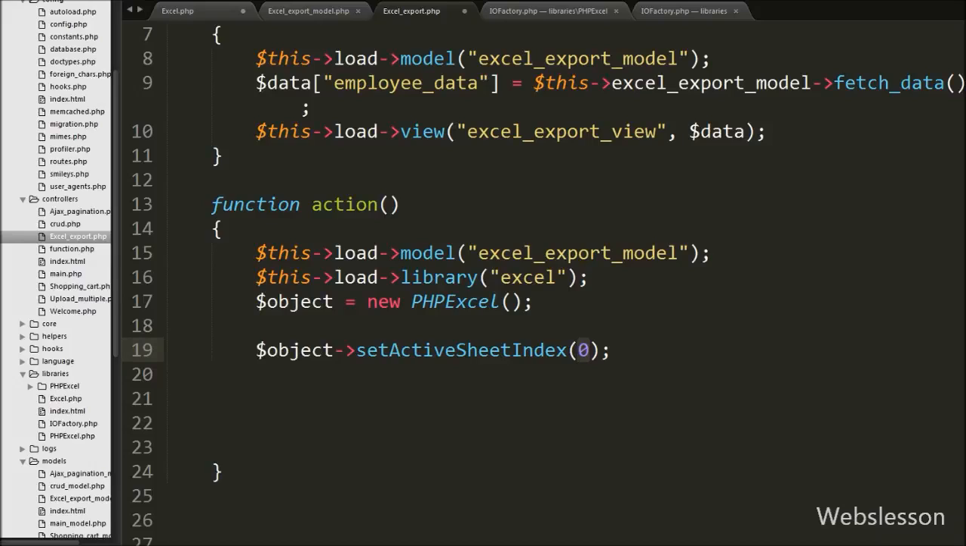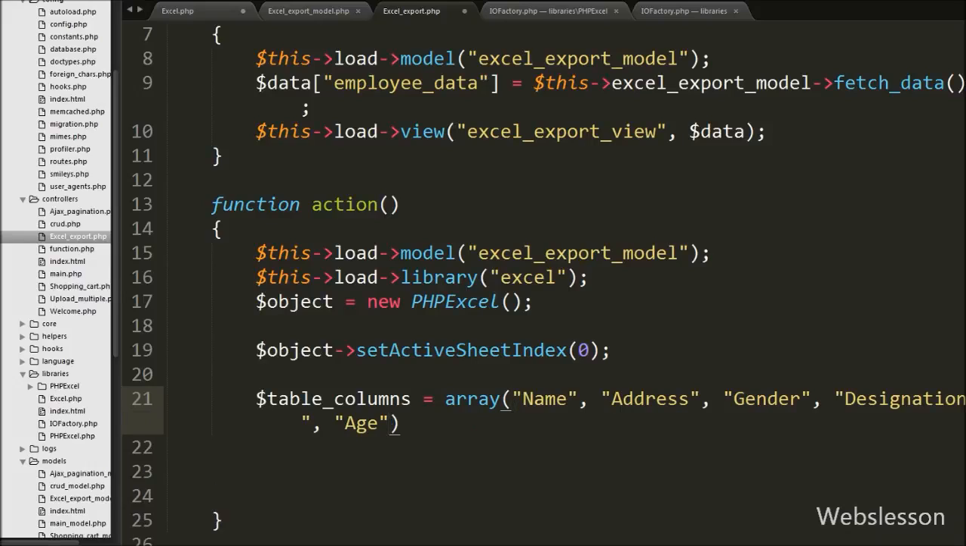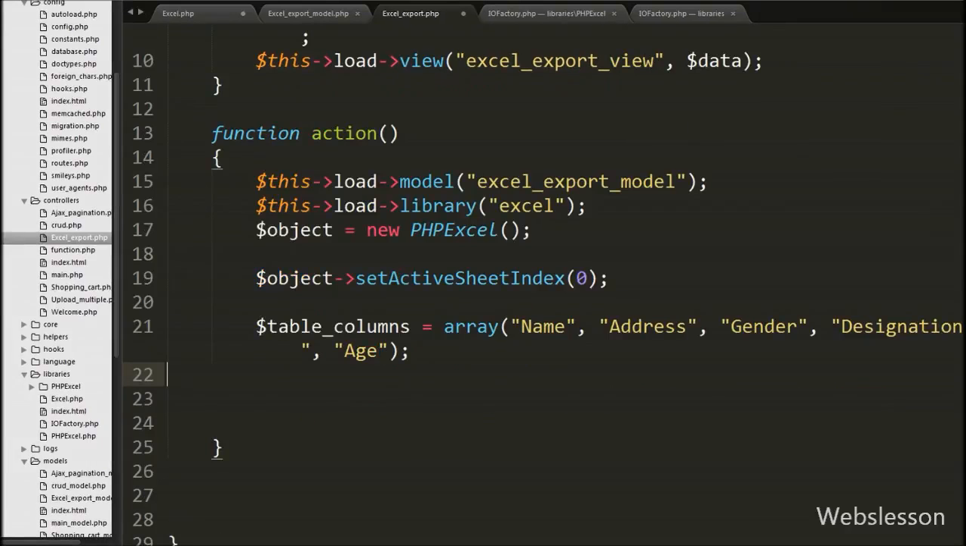After this we write the $table_columns variable is equal to an array, and under this array we write column names like name, address, gender, designation and age. We will print these table column names under the worksheet. Now we write the $column variable is equal to 0. We will increase the value of this variable by 1 on every table heading column printed.